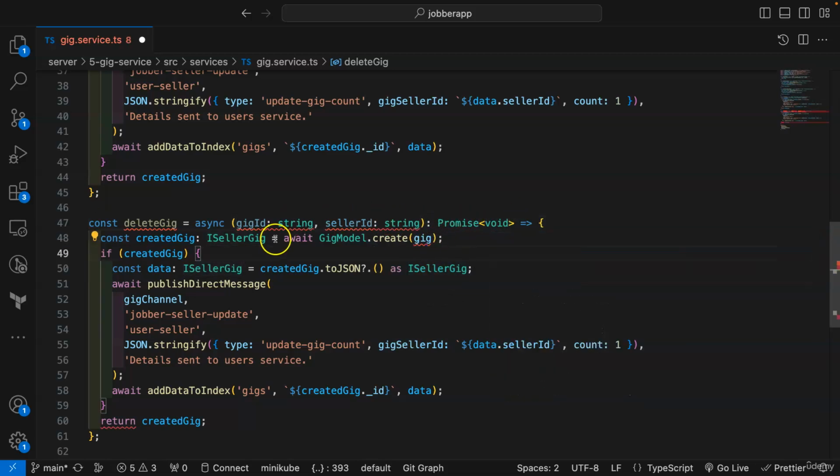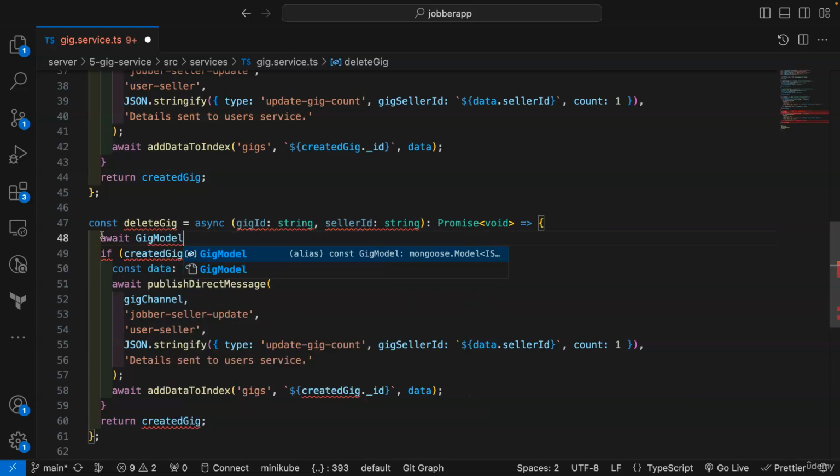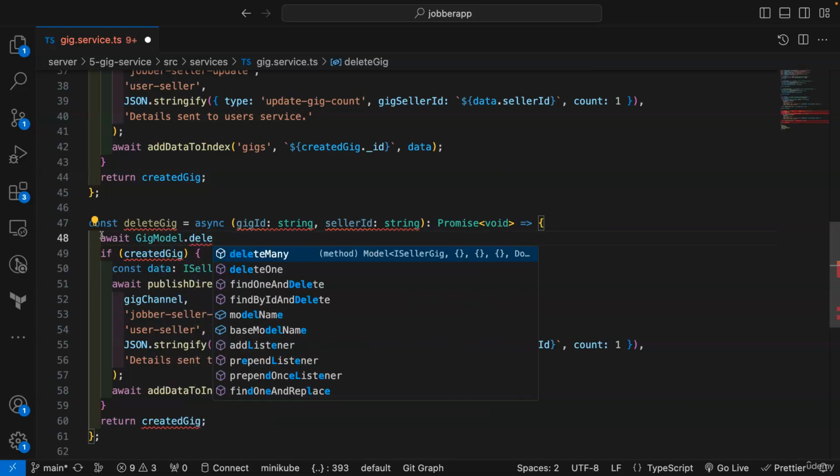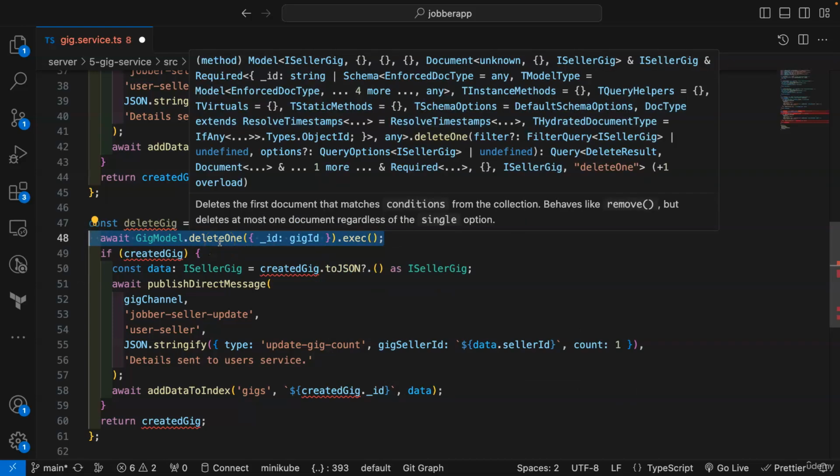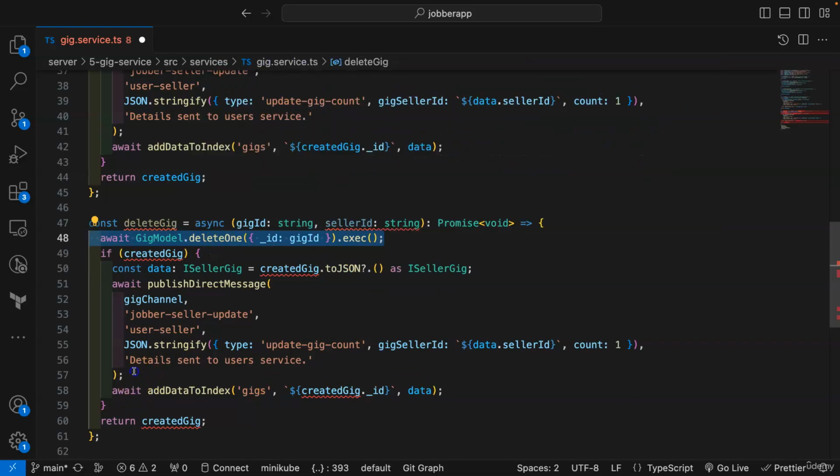Now the method we want to use is simple. We only want to use the delete one, so I'll say await gig model dot delete one, and then dot exec. So we want to delete a document where the underscore ID matches gig ID. Okay, so we delete the document from MongoDB, and then we need to publish a message.